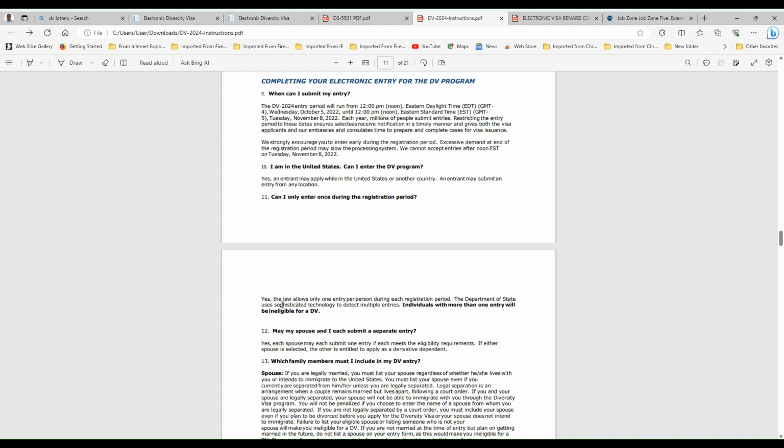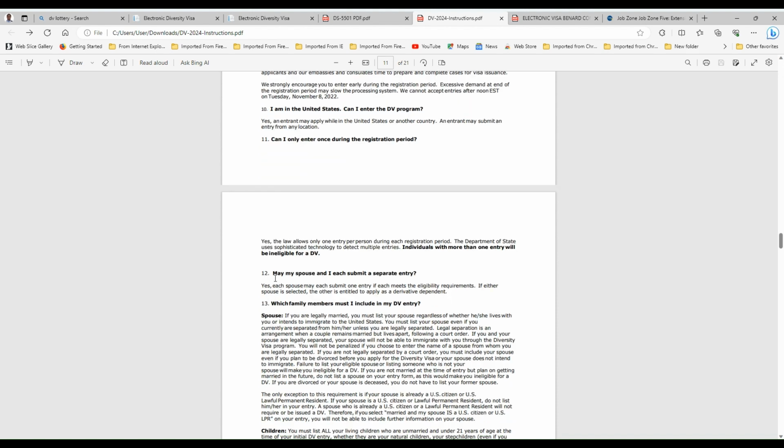Though there is an exception. The law allows only one entry per person during each registration period. There is an exception in number 12. Listen carefully. May my spouse and I each submit a separate entry? I may repeat. May my spouse and I each submit a separate entry? The answer is yes. Each spouse may submit one entry if each meets eligibility requirements. If either spouse is selected, the other is entitled to apply as derivative dependent.